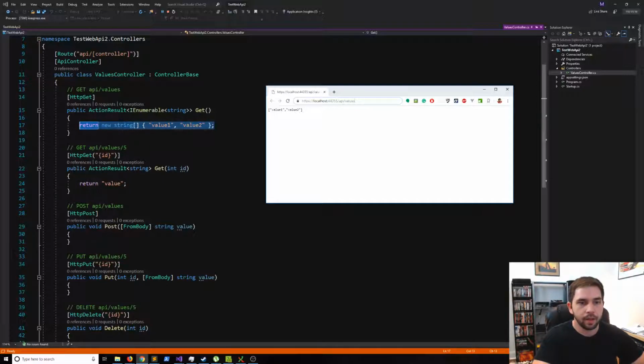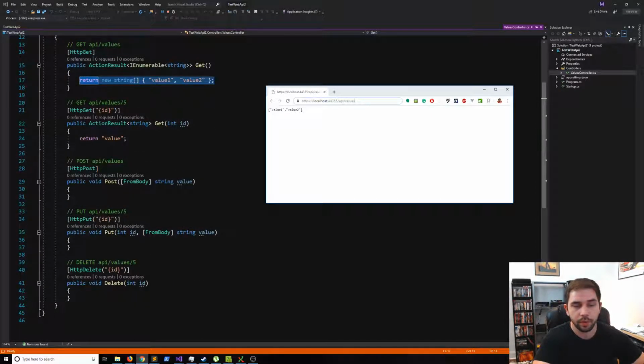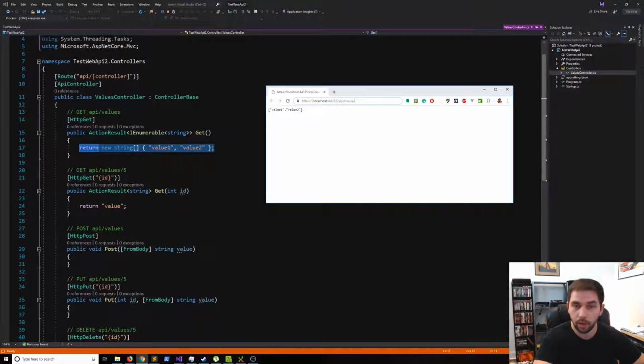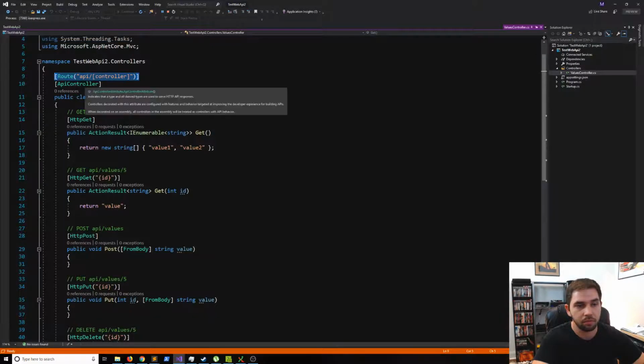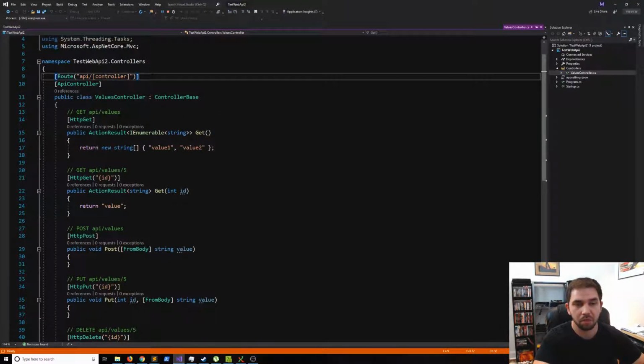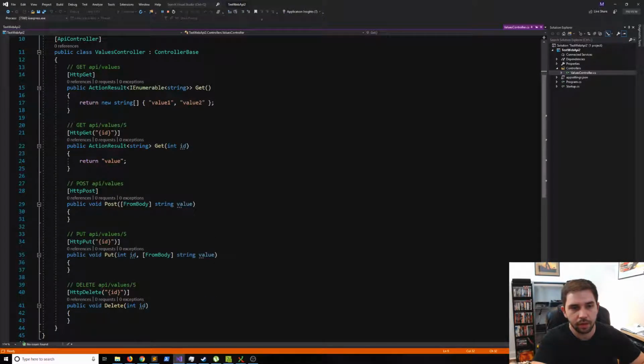Okay, so now that we know what controller or what class we're going to be in, how do we know which method we're going to execute? Well, we see up here that our route just says API slash controller. This seems to cover what we already covered. Well, let's take a look at what we already have in the rest of the class here.